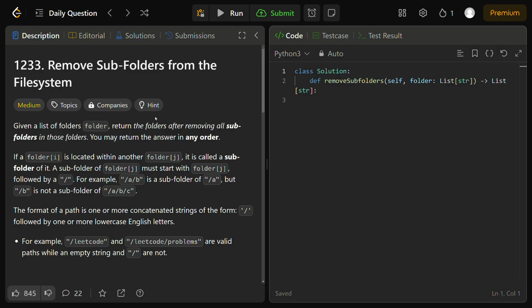If a folder at index i is located within another folder at index j, it is called a subfolder of it. A subfolder of the folder at index j must start with the folder at index j, followed by a slash. So for example, /a/b is going to be a subfolder of /a. But /b is not a subfolder of /a/b or /c.